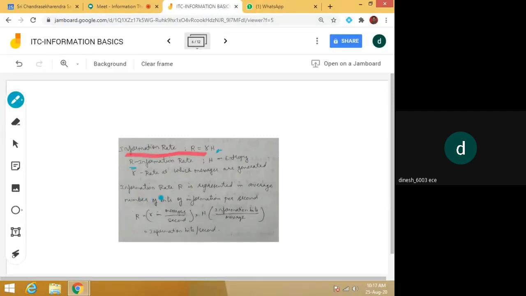So in general, the equation can be written as information rate R is equal to the message rate, which is messages per second, into entropy, which is information bits per message. So you can easily find the unit for information rate, which is bits per second. Information rate R is represented as the average number of bits of information per second. So this is the definition of information rate.